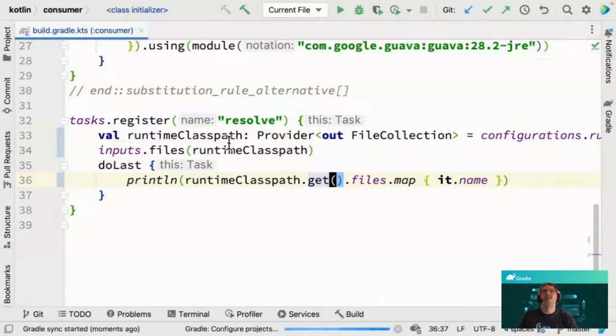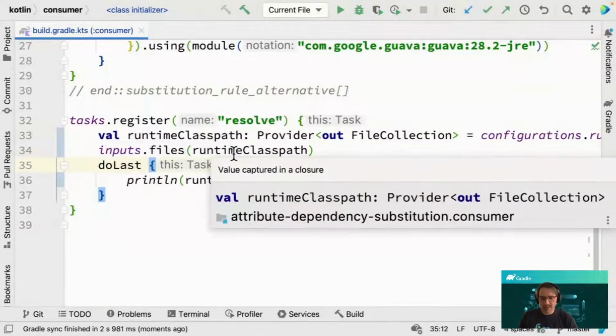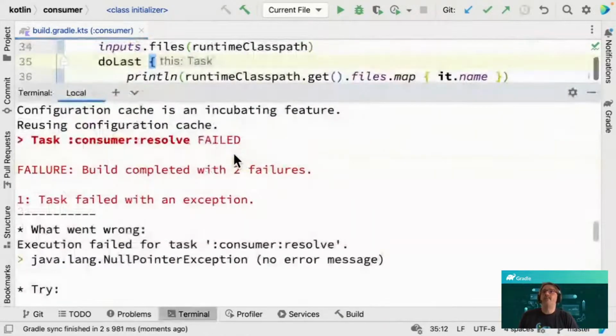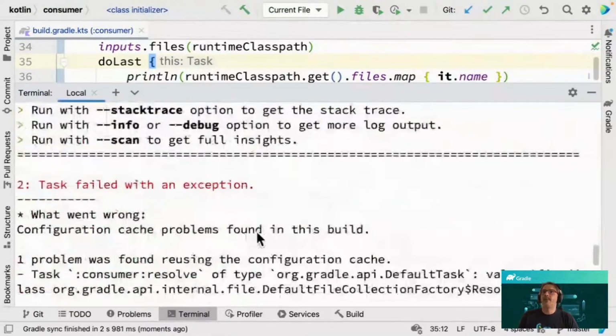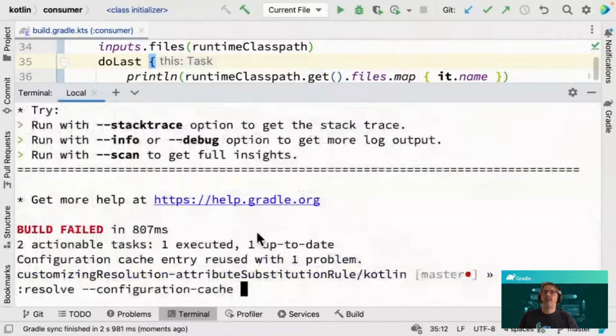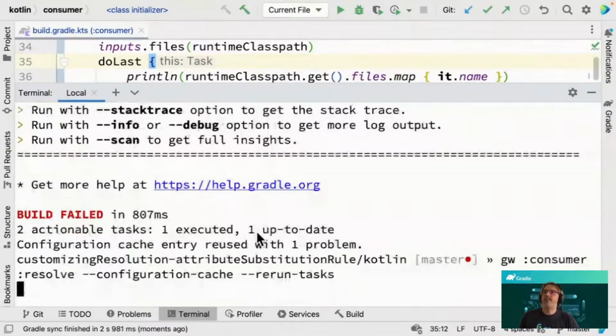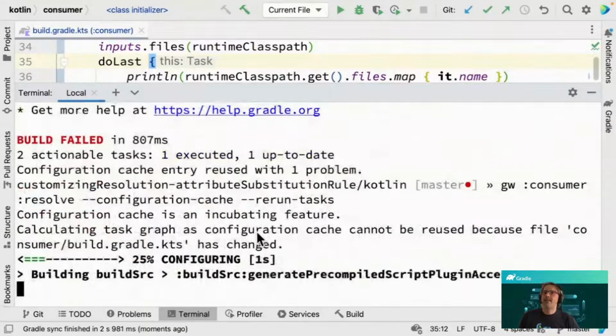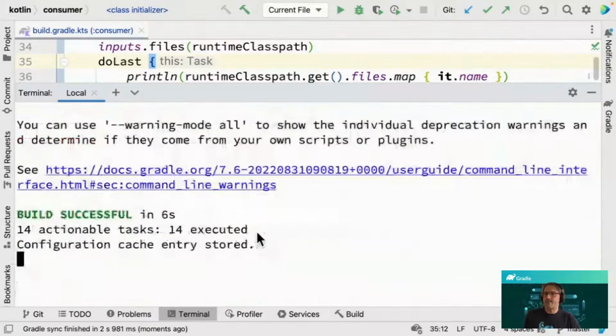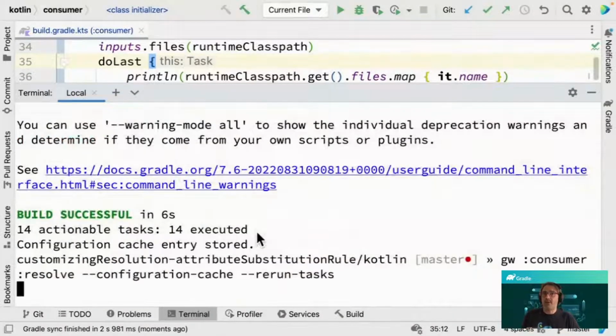I'm going to reload the script just in case, make sure everything still loads. And now I'm going to run it. Just check for time. So let's run one more time. Let's do the rerun tasks here. The first time we should see configuration cache stored. And I'm going to run it again.